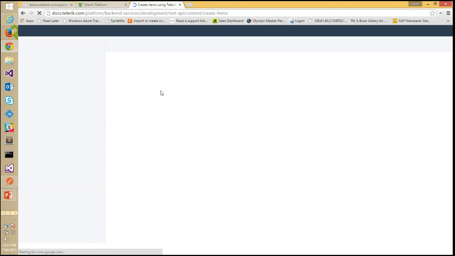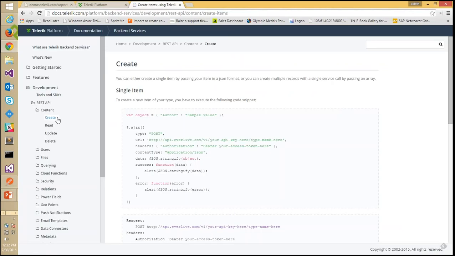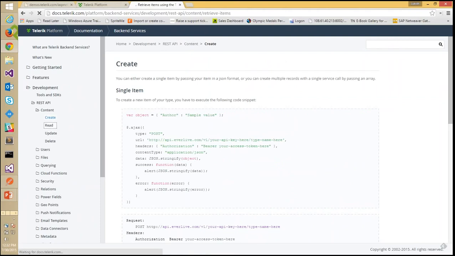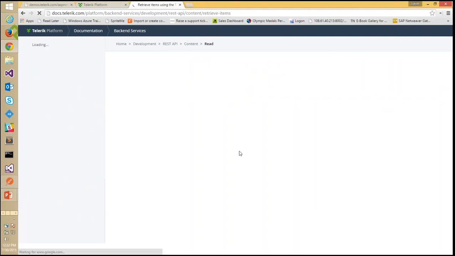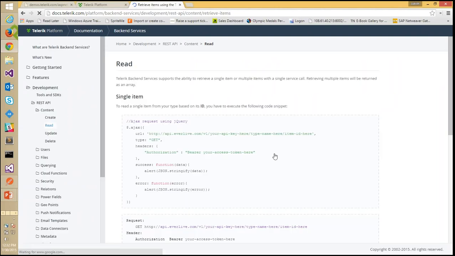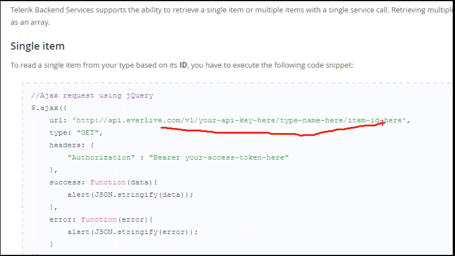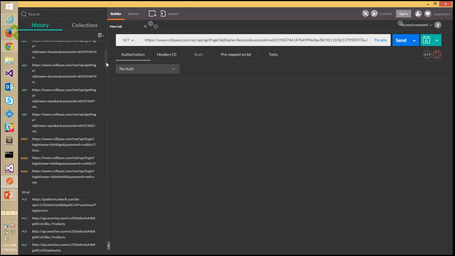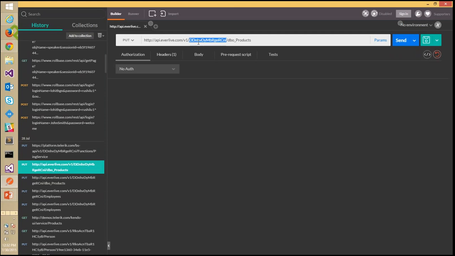If you see here, it says development, REST API, and then read, write, everything. So let me pick up a read. And this is how you can actually get to the REST API, right? If you see here, api.evali.com/v1/your API key, and then type a name and all those things. So let me come back to here. All I need to do is put my API key, and remember we had the products table. So I'm going to just say, go ahead, give me the data.